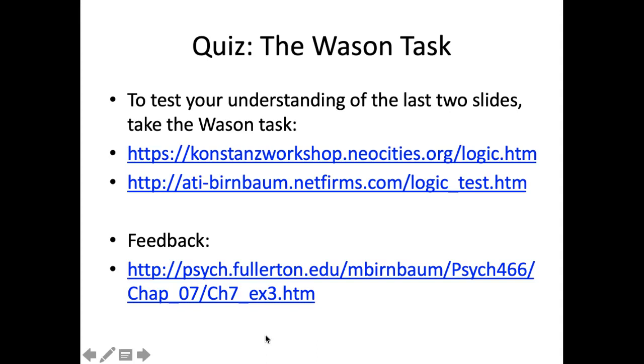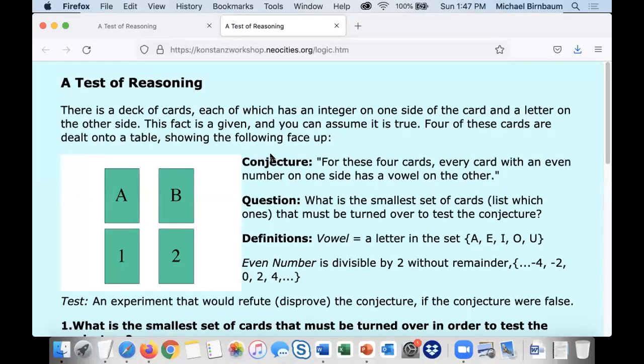I'm thinking maybe we'll take a little break here, or let's see what happens if I click on this link. See if it comes up and shows here. Well, it does.